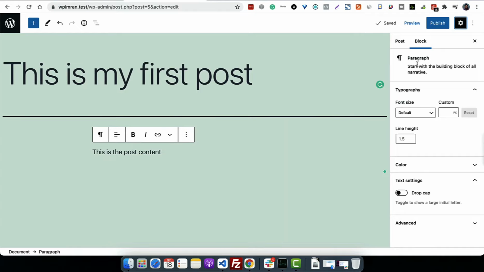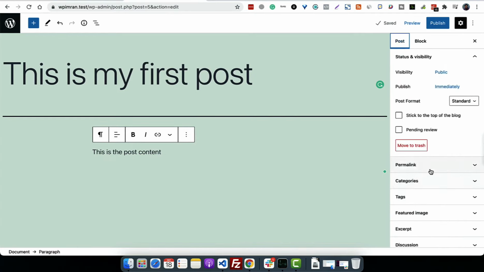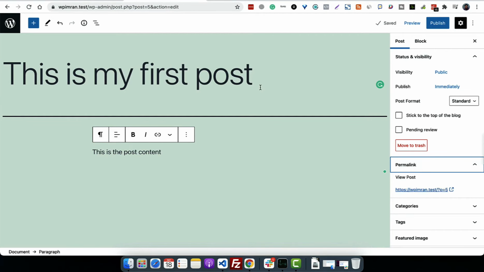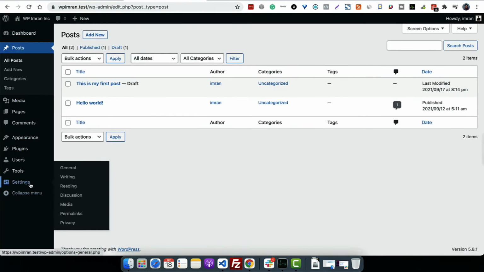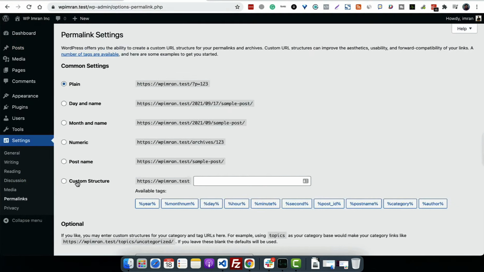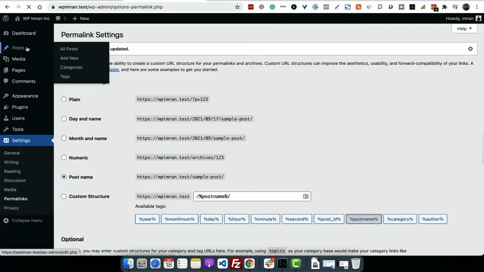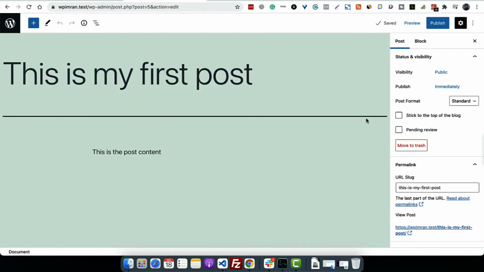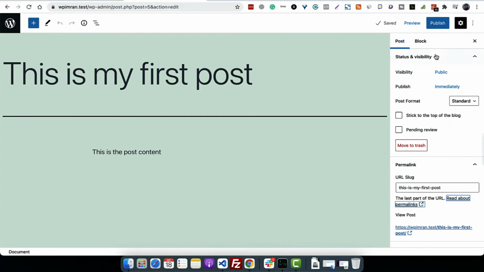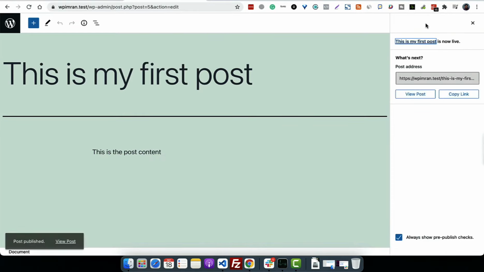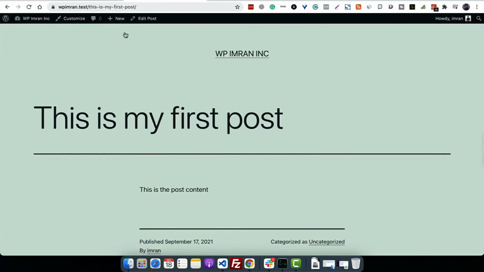If I click on this button on here, you'll see the permalink like this. I'm just changing the permalink structure, but right now I'm not explaining what I'm doing. I'll do it in a separate video. So if I click on the permalink, you'll see there is a name. This is my first post. If I publish this post, see the domain has been changed to this one.